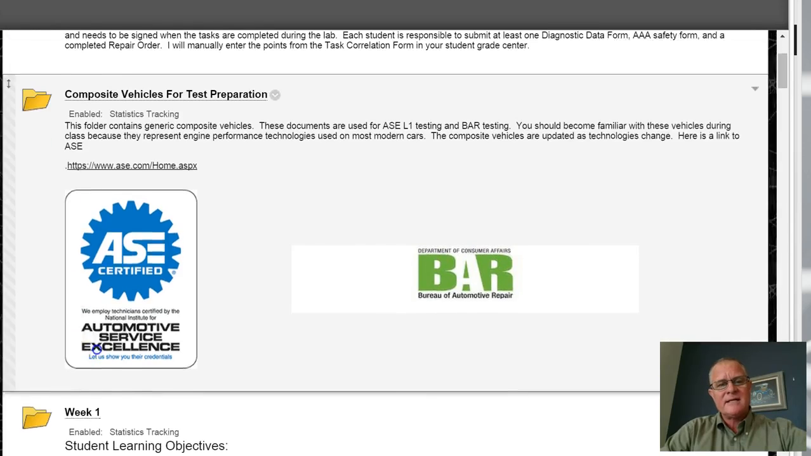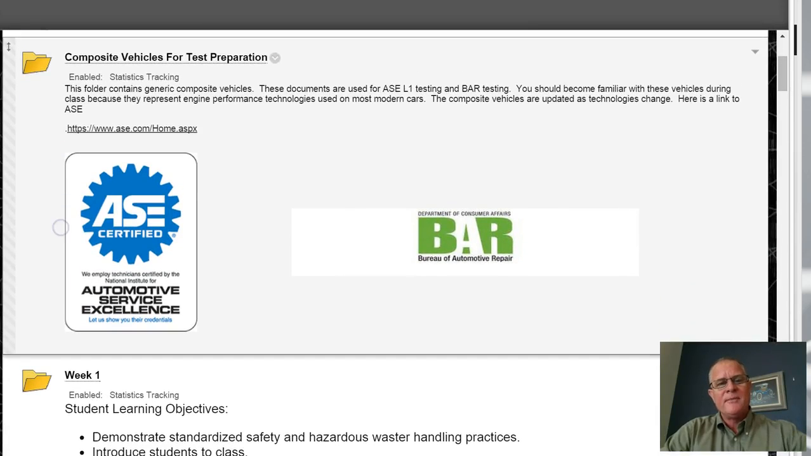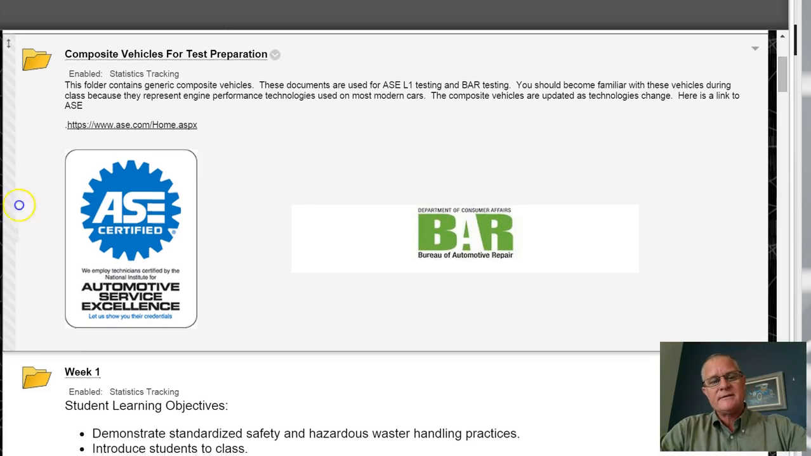for my classes I like to use the L1 composite vehicle or the Bureau of Automotive Repair, California Department of the Bureau of Automotive Repair composite vehicle, so that they can actually begin learning and working on the national standard or the California standard, either of those two, for their tests.